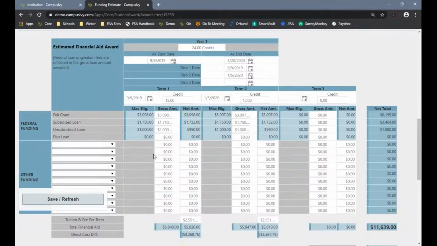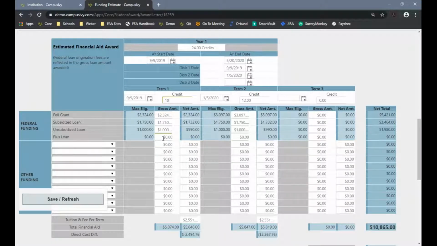Now the layout here is just a little bit different. So this is a two-term institution. So as you see, it'll only show the academic year for the student, and it'll show term 1 and term 2, and these are the dates and credits. Now the difference with this funding estimate is that if you change the credits here, it's going to automatically reduce everything for you.